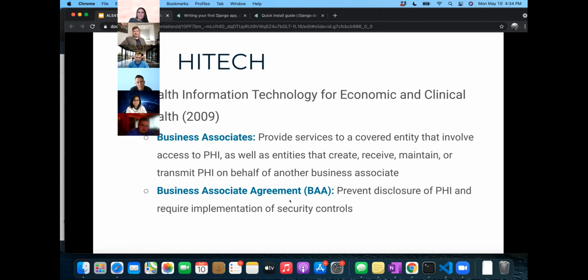I'll keep going. So I have to enter into this BAA, which essentially is preventing the disclosure of any PHI, as well as requiring the implementation of security controls. There's not an official thing where I buy HIPAA, and then I'm good. It's more that I have to get certified by someone who says I comply with all of the security needs that I need to comply with in order to be HIPAA certified.